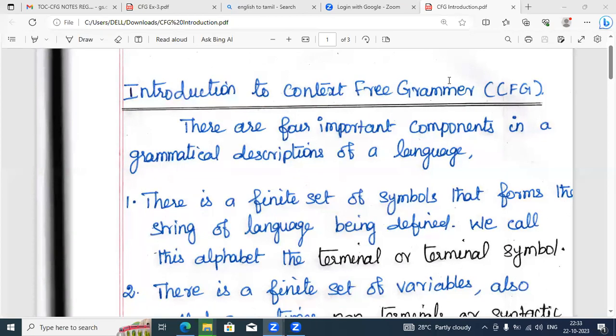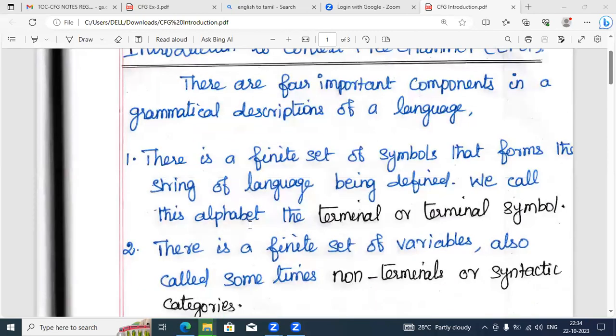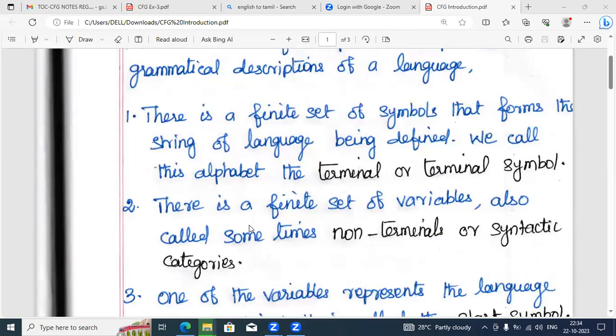For context-free grammar, there are four important components in a grammatical description of a language. The components are terminals, non-terminals, start symbol, and production. So totally four components are very important for defining a grammatical description of a language. Let's see what is terminal, what is non-terminal, what is start symbol, and what is production.